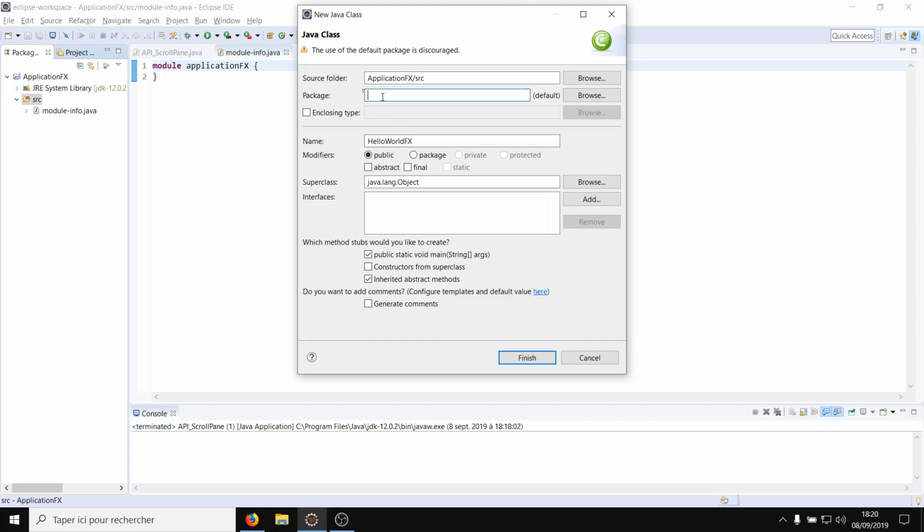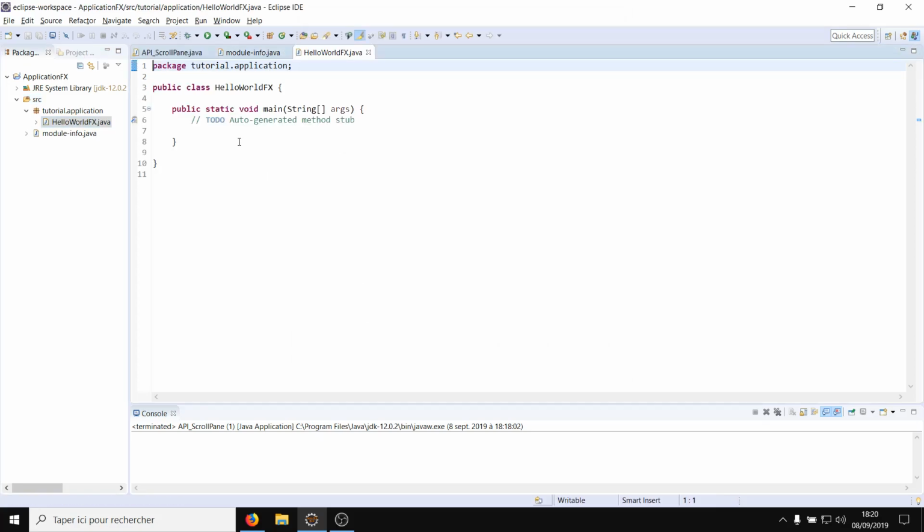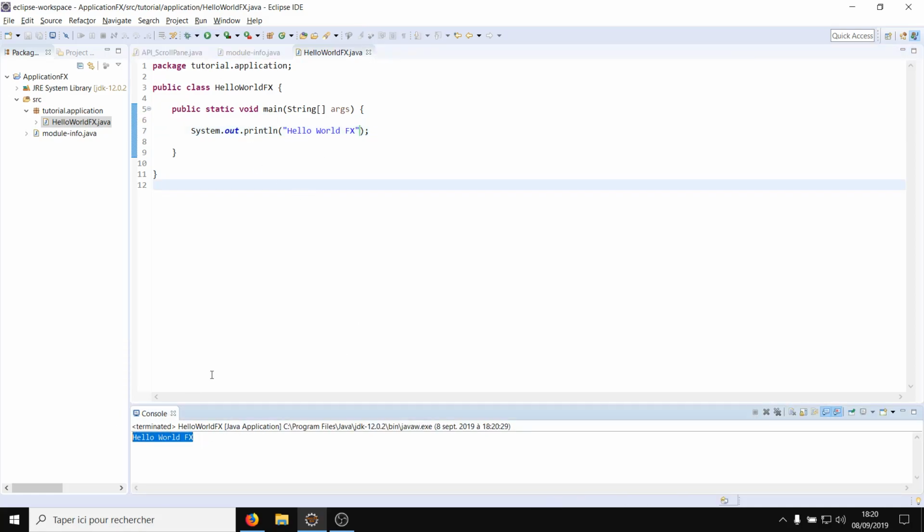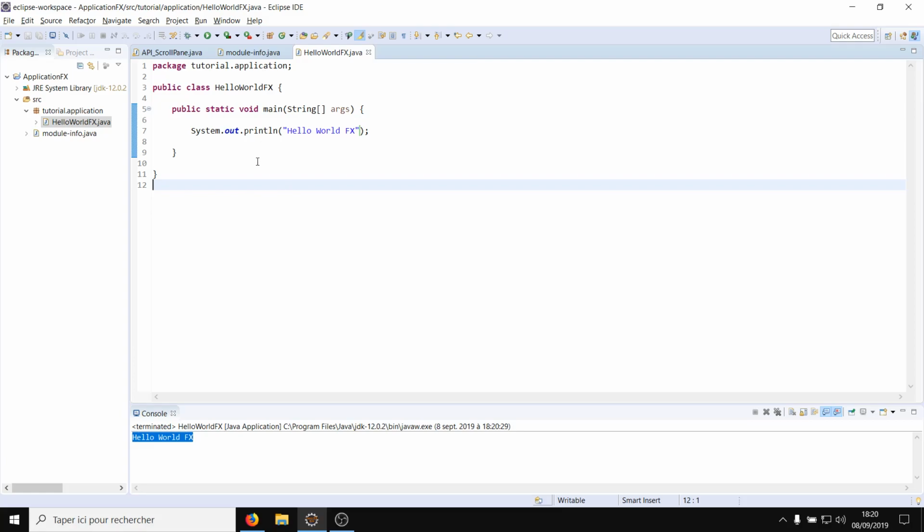FX tutorial, that application with a main just for testing. So sys out and hello world fx and just run it, and it's working fine. So now let's try to install JavaFX.